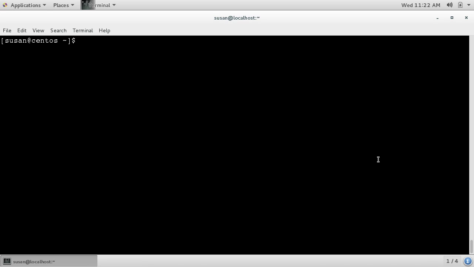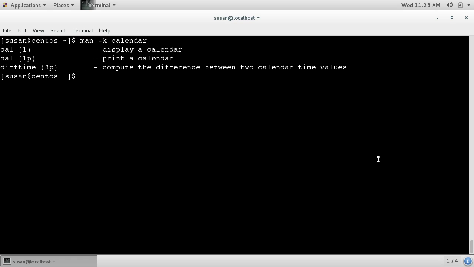A shorter example might be to use man -k calendar. And I see that I have the cal command, which will display a calendar, printing a calendar from the programmer's reference, or being able to compute difference between two calendar time values, something very different from the displaying of a calendar that I've been demonstrating so far.